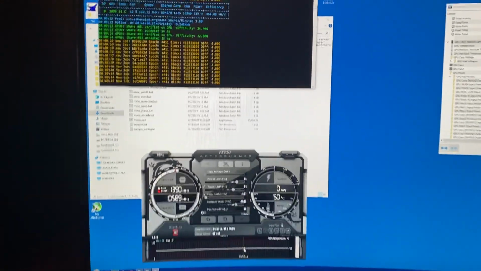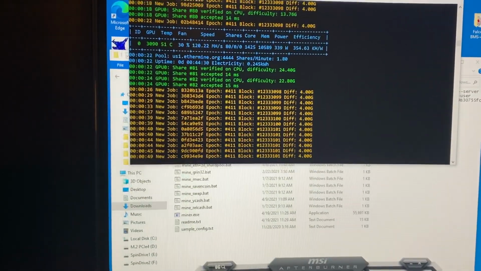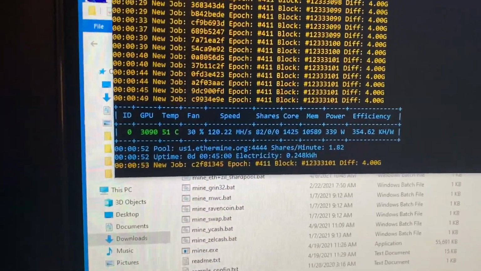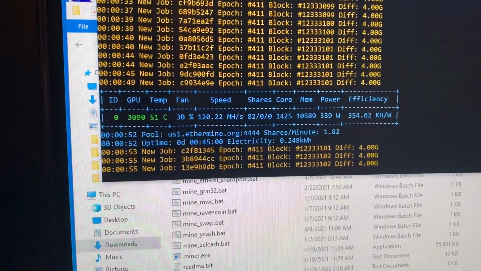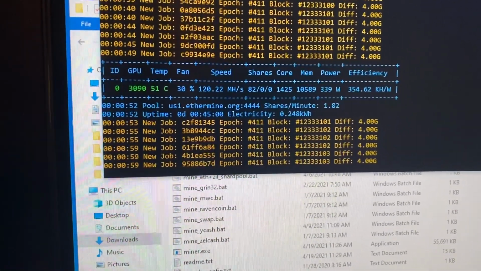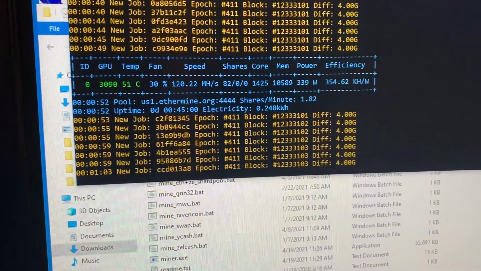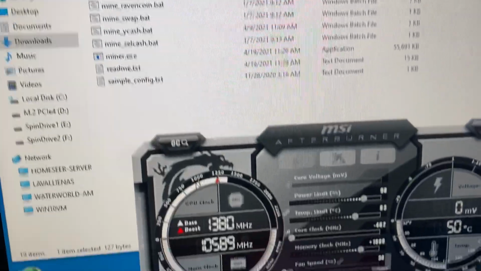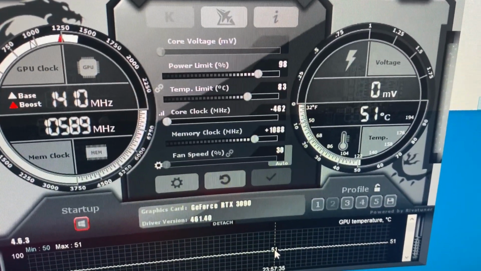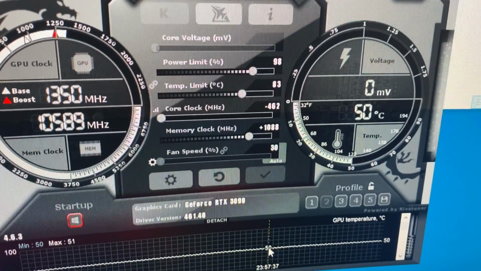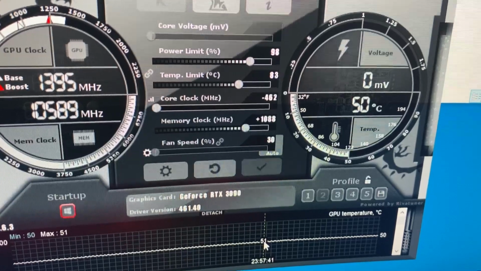Hey everybody. So I got into mining because I was able to score a 3090 FE card, and looks like my hash rate is right at 120.22. It fluctuates up and down just a little bit at 339 watts. Running at 98% power limit, a little over a grand on the memory clock.